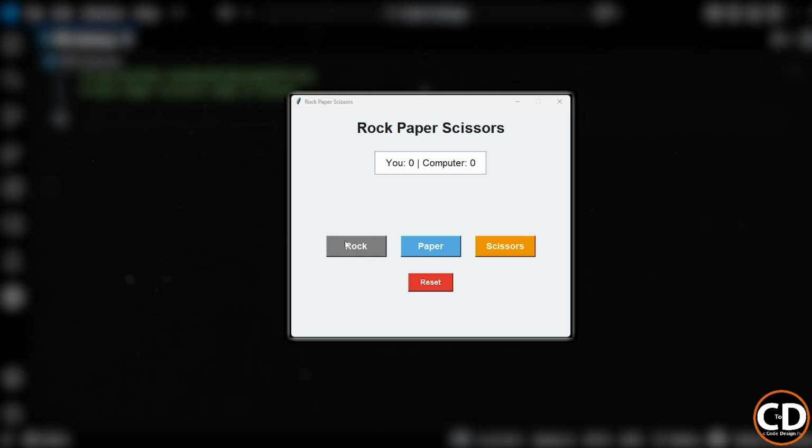Let's try it. I'll click on Rock, and you can see that it shows that I chose Rock, and the computer randomly picked one of the options. Then it instantly tells me whether I won, lost, or it was a draw. The score updates right away, and you can just keep playing as many times as you want.